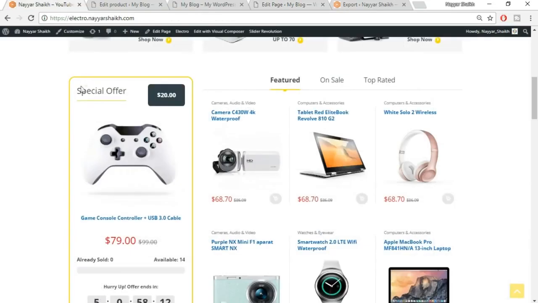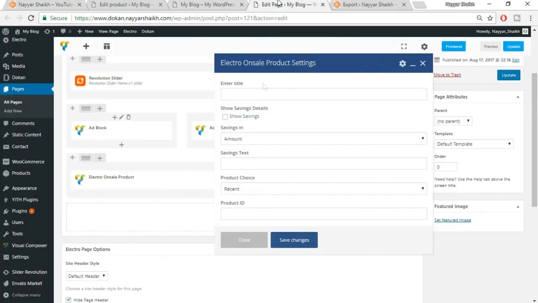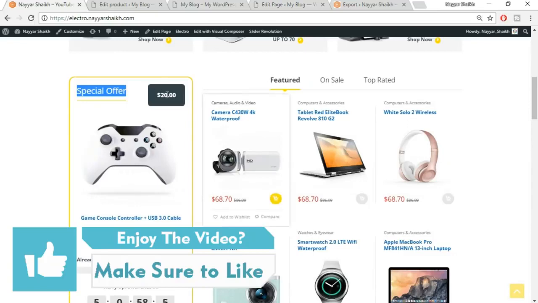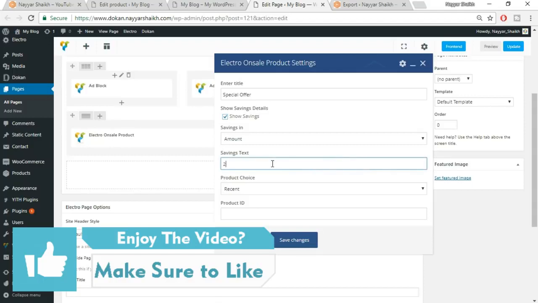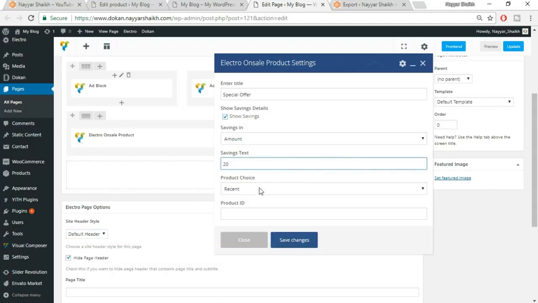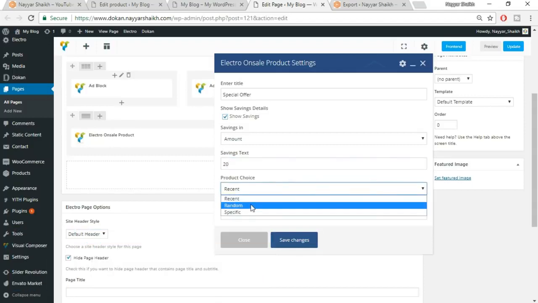Now you can have a title which says special offer. So just copy this and paste it over here. Show savings, basically this is what it will show over here. In the amount saving text, you can put any amount if you are saving. Product choice: recent product, random product, or a specific product. We'll add a specific product.